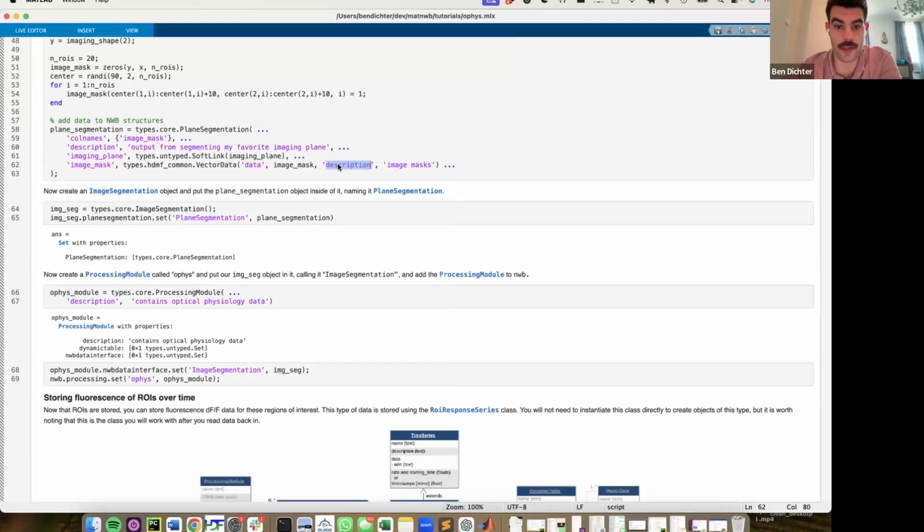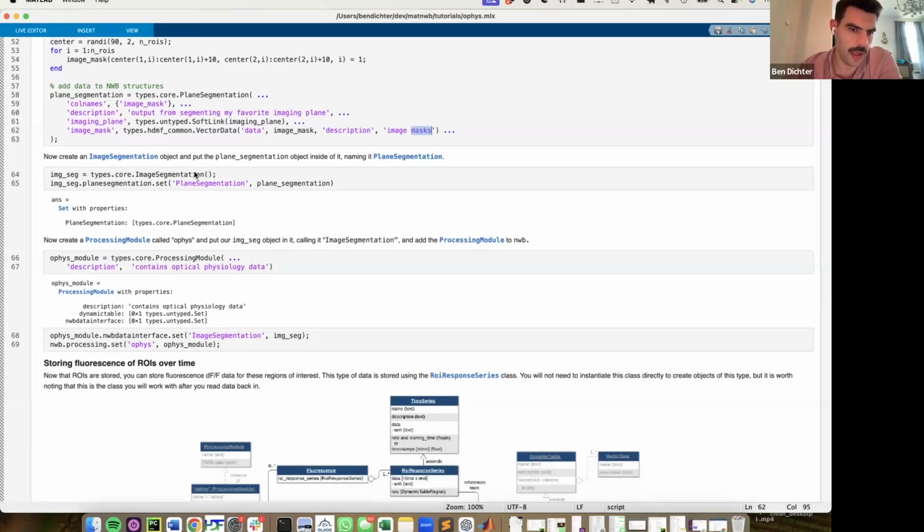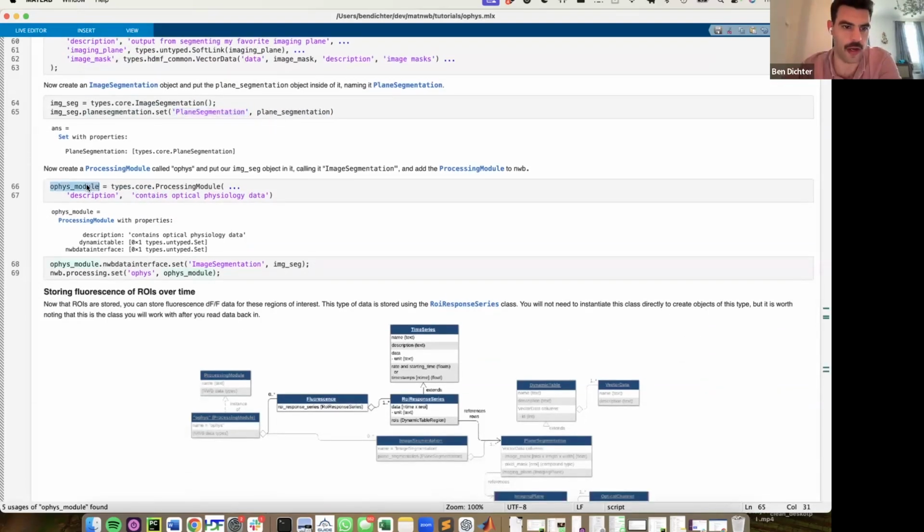Okay, and then this mode allows you to provide custom descriptions to the columns. So I'm just going to call this image masks, but you can call it something more informative. Okay, so then image segmentation is a group that holds plane segmentation objects. So we'll just create this image segmentation object and then dot plane segmentation dot set. We're going to put this plane segmentation that we just created in there with the name PlaneSegmentation in camel case. And then create an ophys processing module with a description.